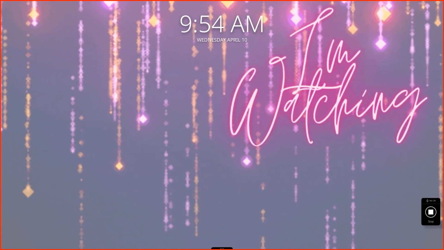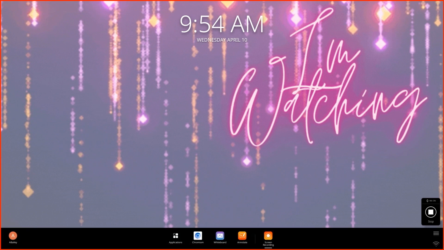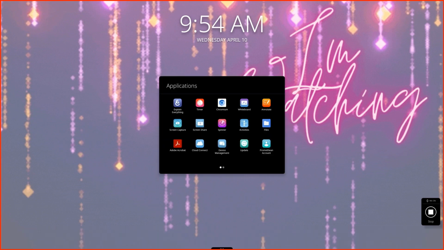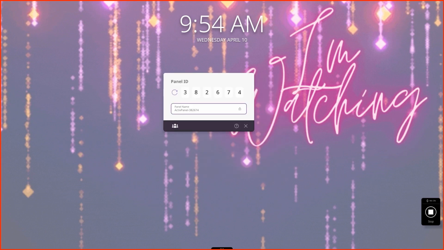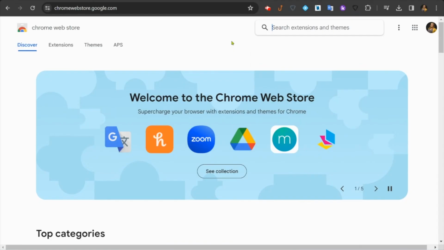All right, teachers, so that your students can screen share to the board, you first need to enable it. So go ahead and touch the flame button and then Applications. Now you're going to look for the app called Screen Share. If it's not on your first page, go ahead and slide and see if it's on your second page. Once this window is open, screen sharing has been enabled. Your students are going to input this panel ID code into the Screen Share extension on their Chromebooks.